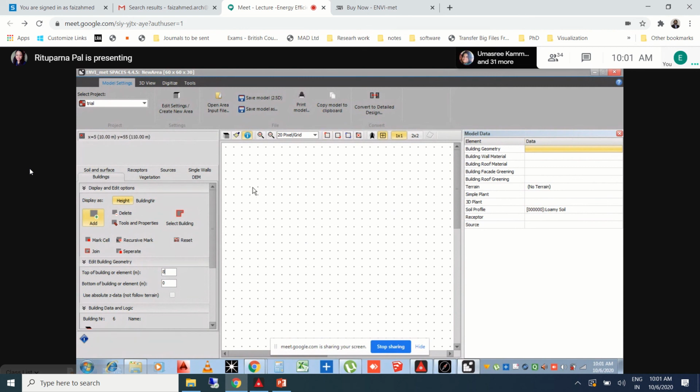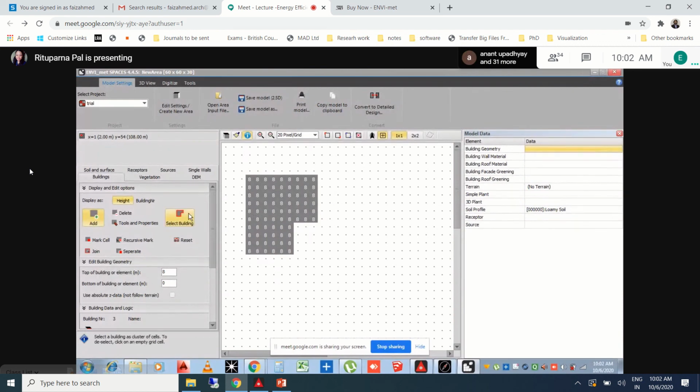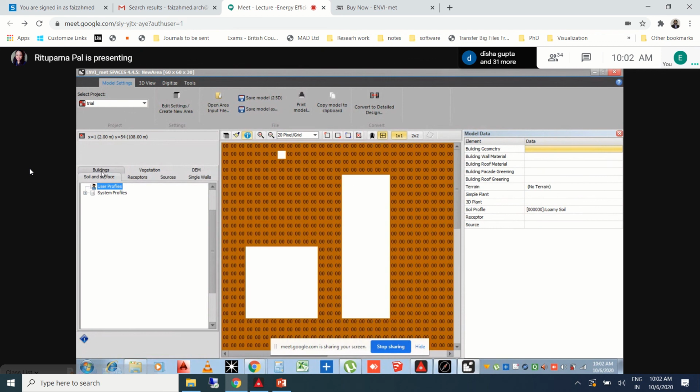So we'll just start remodeling because we have already deleted everything. So maybe this is our building profile with a height of 8 meters. Okay. So we have this. Now we want to put in our soil and surface. So we go to the top button where it says soil and surface.